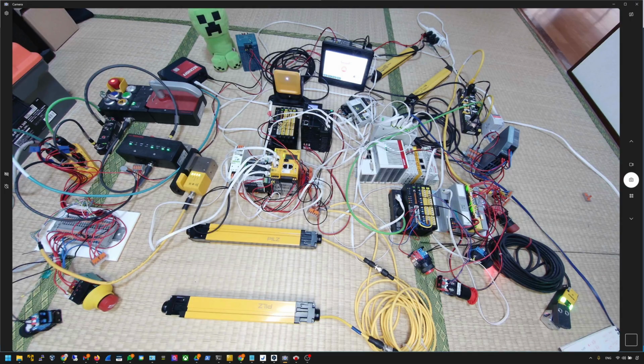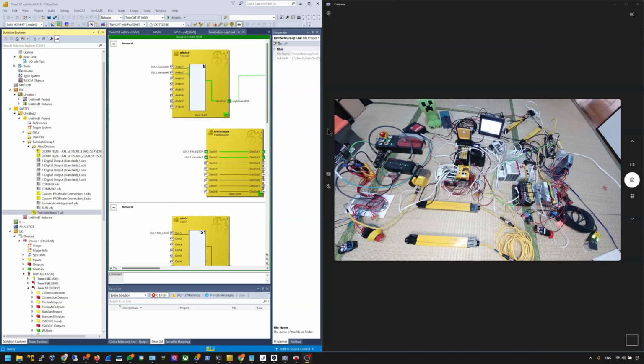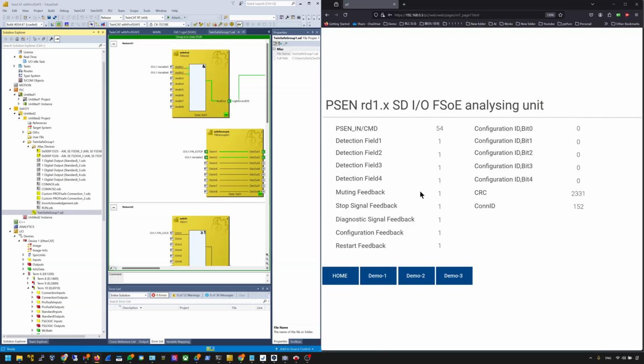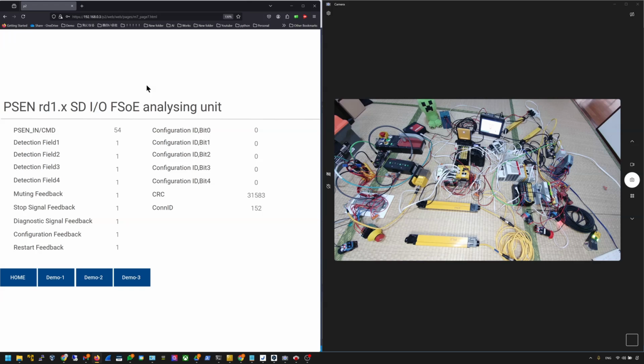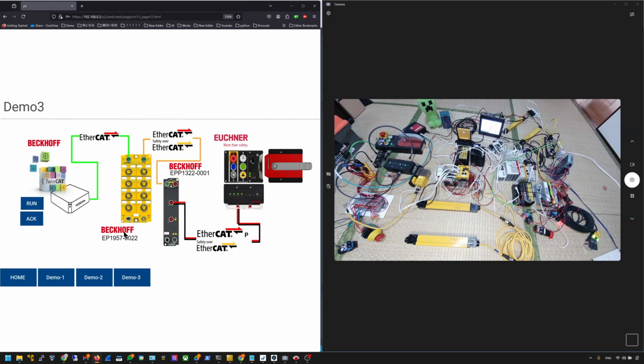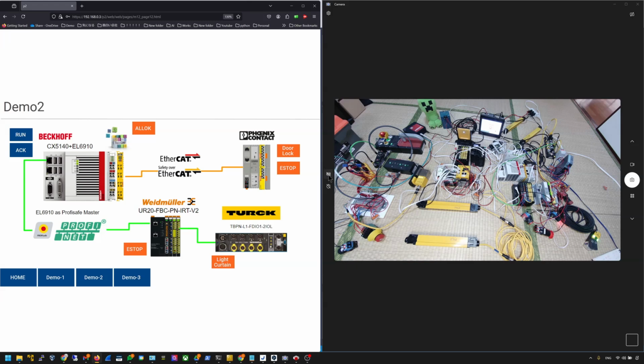So finally, let's go to the last demo in here. It is a ProtoSafe and FSoE master, FSoE communication demo. Just wait a second. Let me put my screen in a good position. Okay, as you see, on the right hand side is the camera, and on the left hand side is my TwinCAT project. And I will also open my touch panel and put it in here. Okay, and I will go to demo 2, and now you see all is okay.